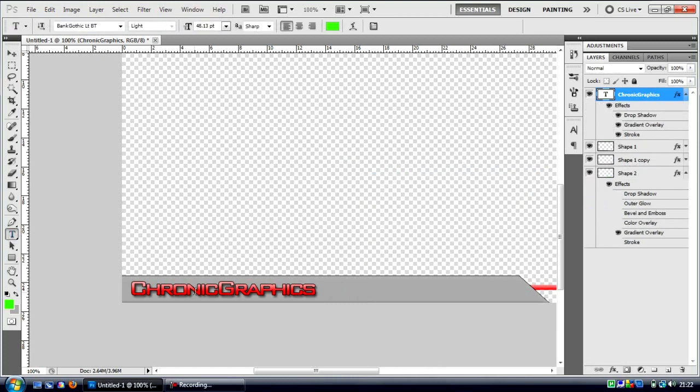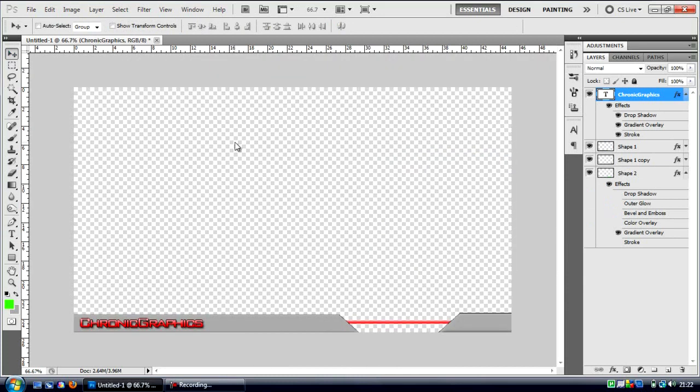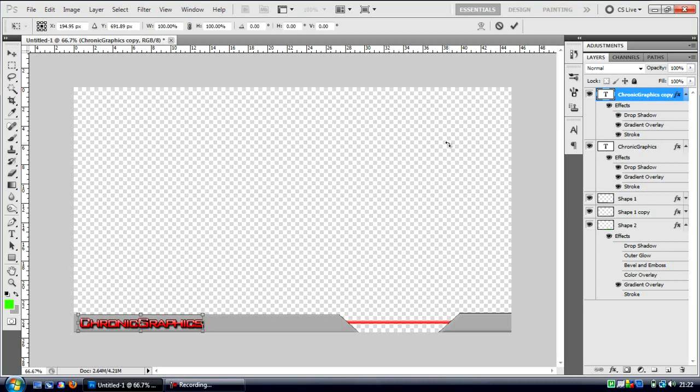So for an example here, I can just change it, type version 2, and it'll still keep the same gradient that you want it to keep. And then you can see the ChronicGraphics layer, press Ctrl J, then Ctrl T, then drag it over here, so you don't need to add the gradient again.